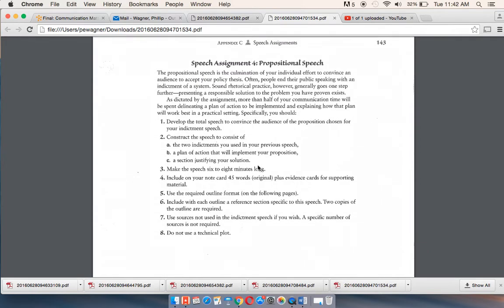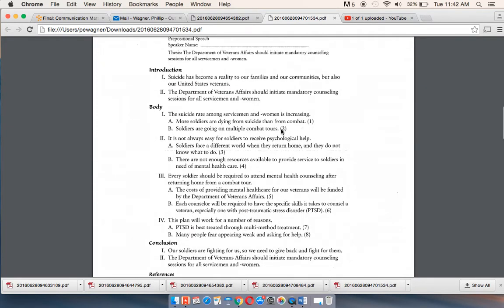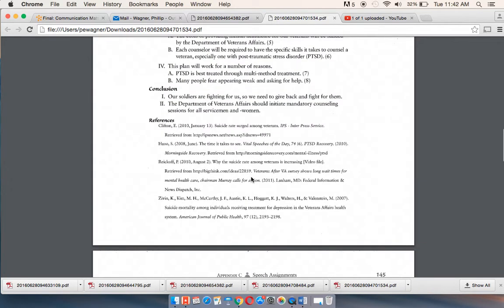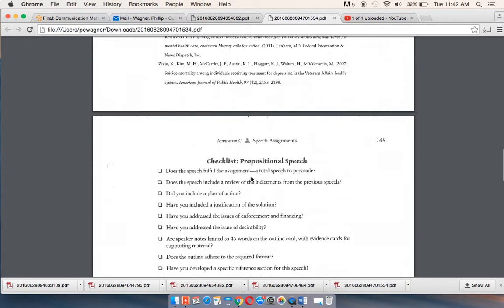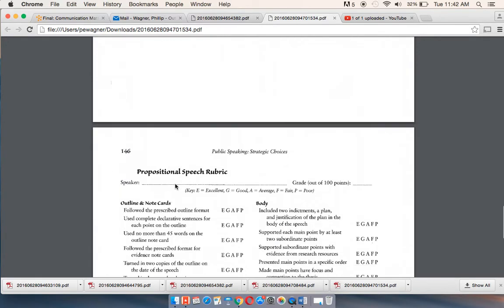This is really the pinnacle speech. Of all the speeches I grade, I'm going to be the most strict on this one because this is where you show me your level of excellence. As you scroll, you can see a sample outline, again noting that there are references in text that correspond to references at the end. Please make sure that those are evident throughout and that you use full sentences. This is your propositional speech checklist. Make sure you fulfilled everything here as applicable.